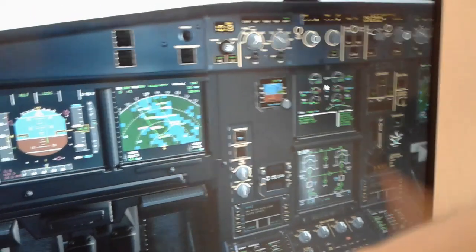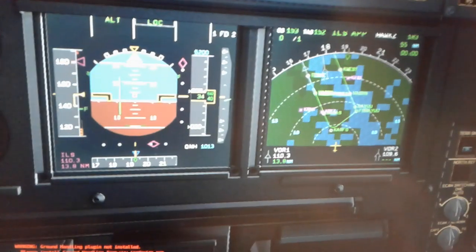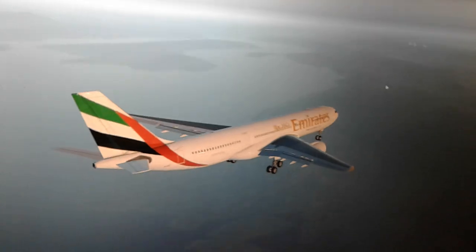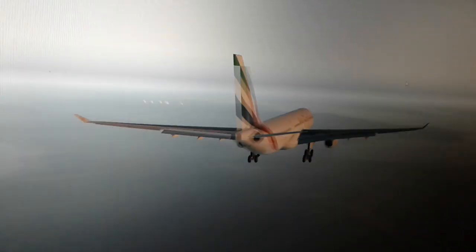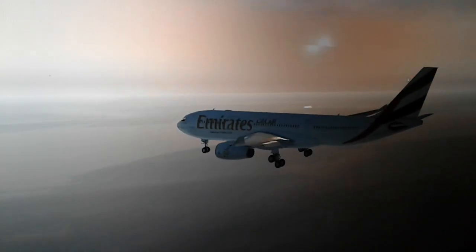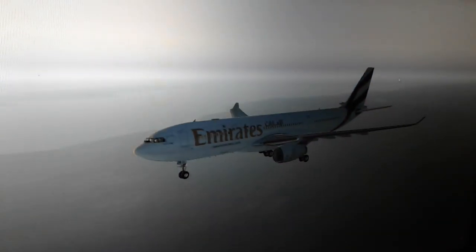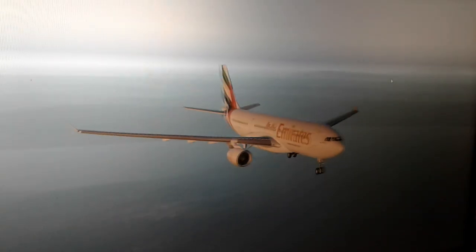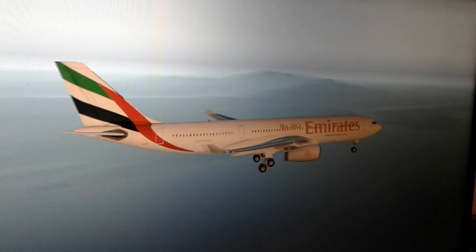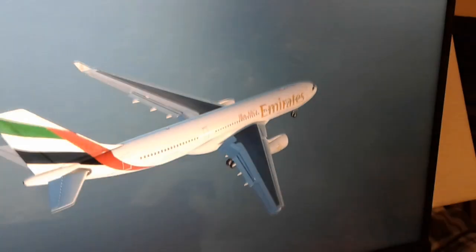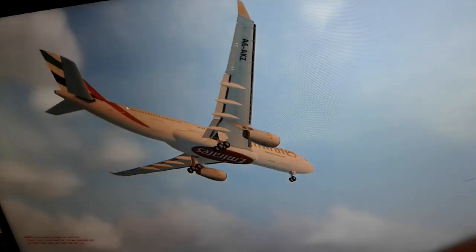Automatic. Use also the localizer here. It's gonna align better with the approach we follow. So this is Emirates. Hope you like the Airbus A330-200.